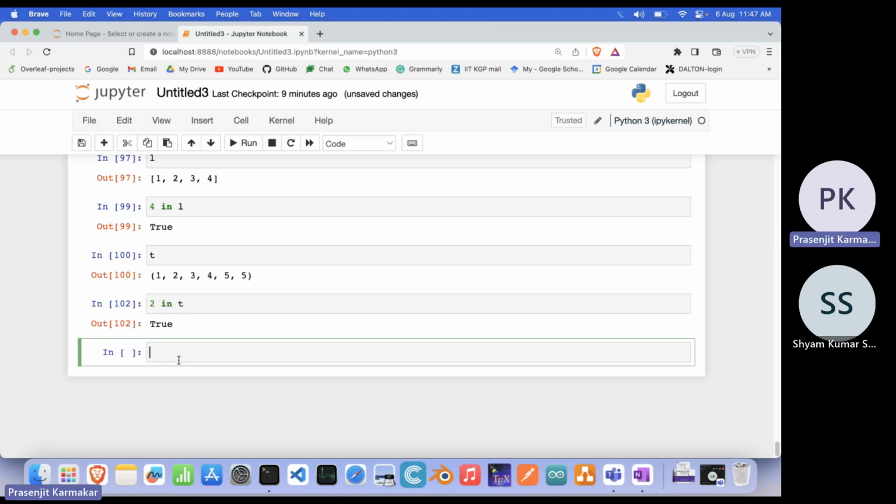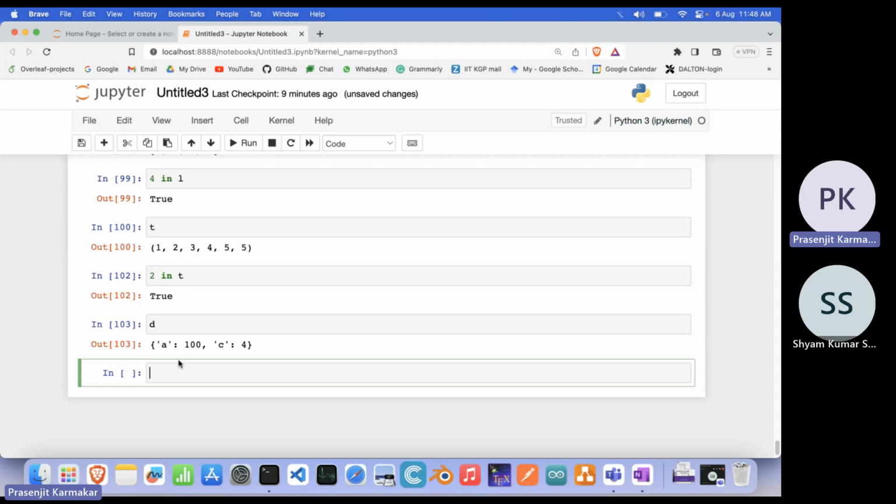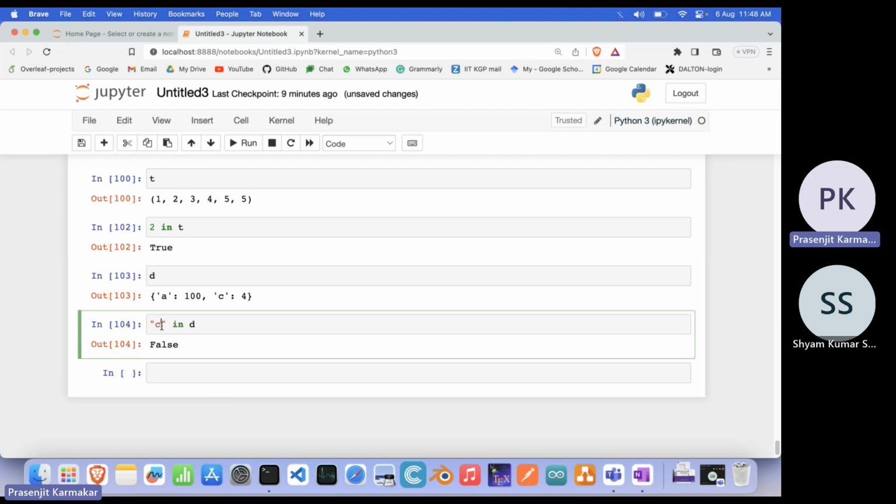For a dictionary, it would be keys. So I will have to check against the keys whether a key is available or not. In the dictionary we have A and C. If I check B in dictionary, because we already popped that entry, it gives us false. And if I check whether C is available in D, it's true, right?